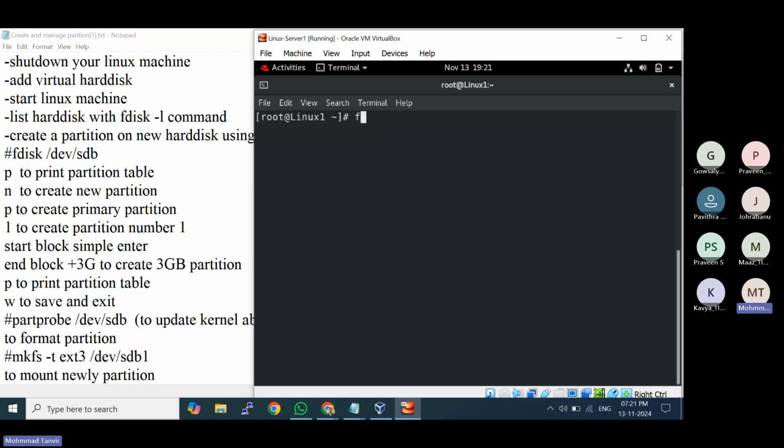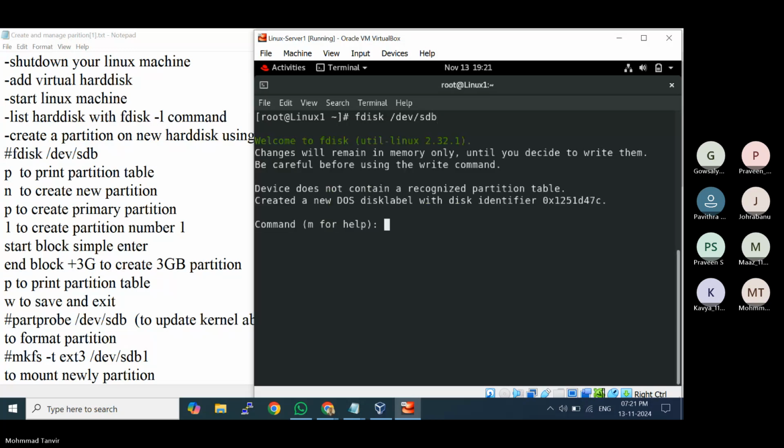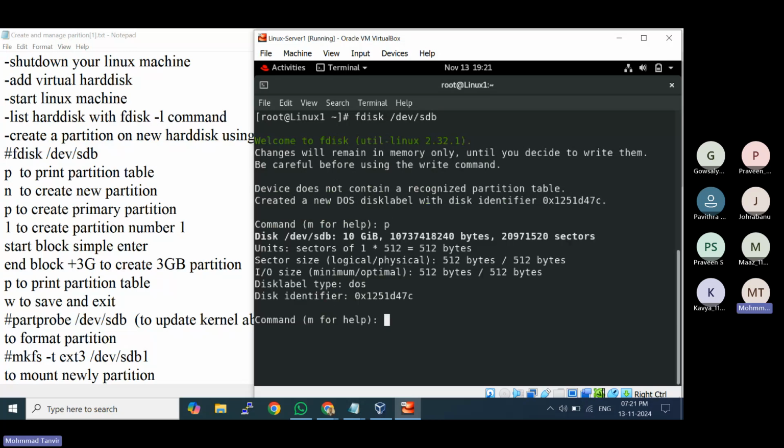Now, to create a partition, because when we connect any hard disk, we need to create the partition. Without that, we cannot store the data. fdisk /dev/sdb, where sdb is the name of the second hard disk. Now here, if you print the partition table, you see there is no partition. So you can use n to create a new partition. It will ask you which partition you want to create, primary or extended.